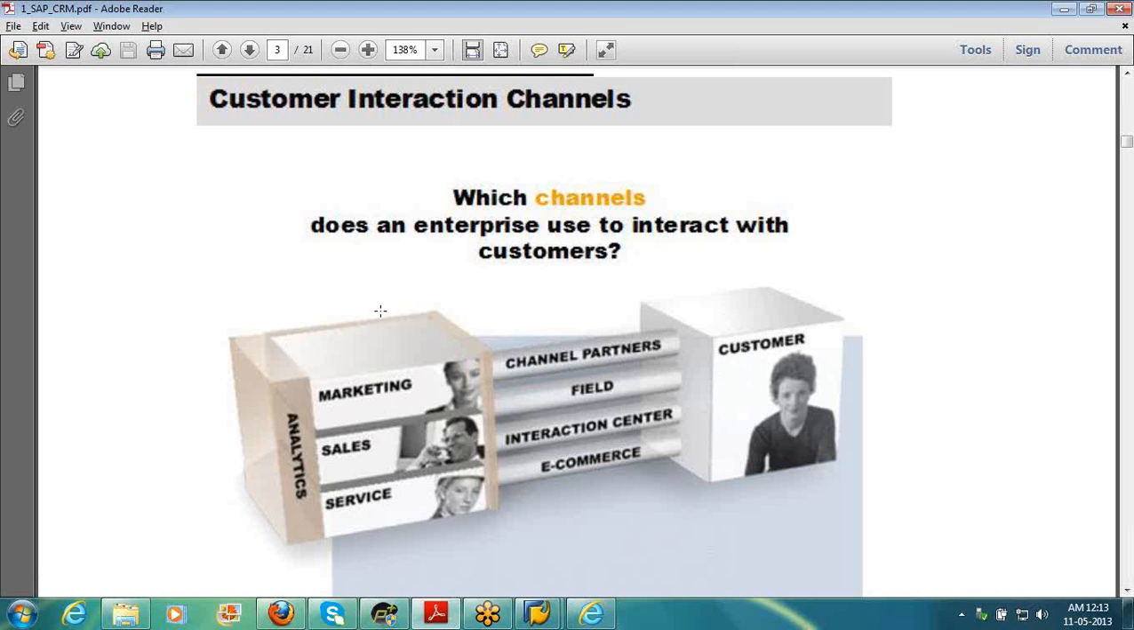So in SAP CRM, we have 4 channels. One is e-commerce, the second one is the interaction center, the third one is the field, and the fourth one is the channel partners. So this is the overall picture of the SAP CRM models and the channels.